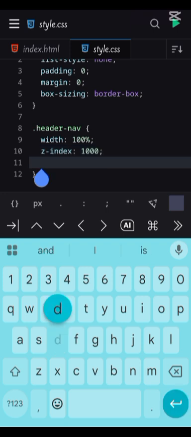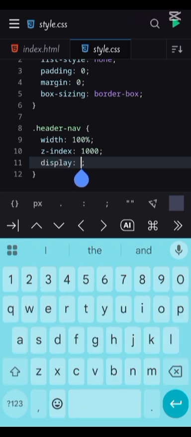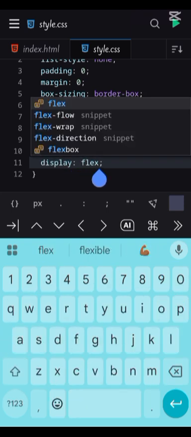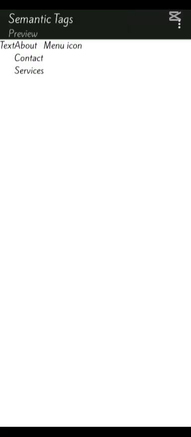Then we make use of the display property having a value of flex. Now display flex is a flex box. It's a two-dimensional layout mechanism whereby we can keep all our items in a horizontal pattern. Look at it here. You see it's no longer vertical. Now all of them are in a horizontal way.